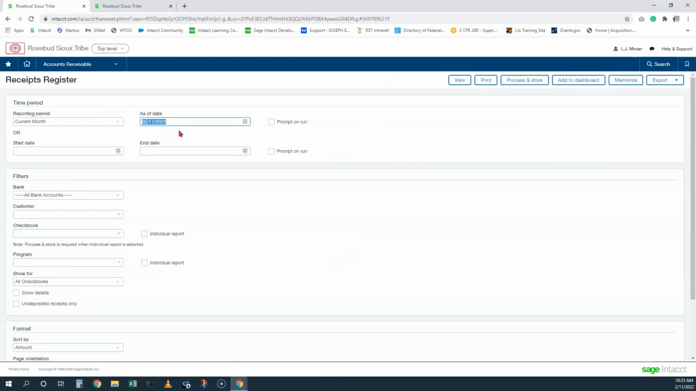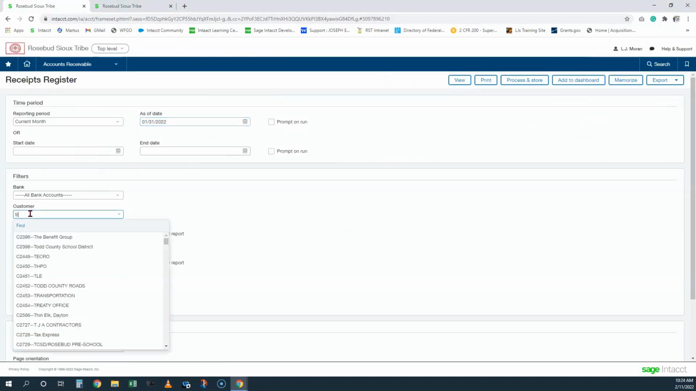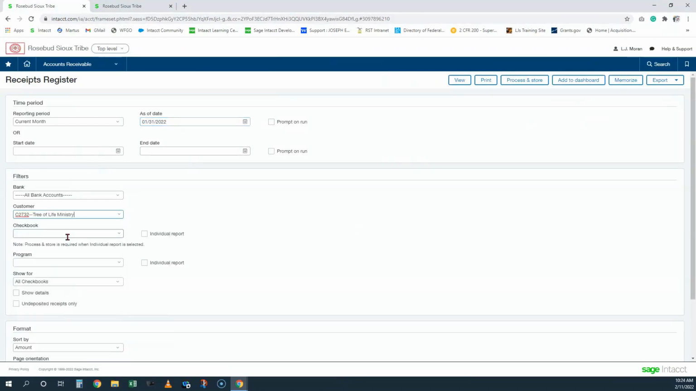I can change this as of date, January 31st, without having to punch in the start and end dates. We're going to use that customer Tree of Life. Solid waste is checkbook 90. And do we want to see details right now or undeposited funds? For now, let's not include details. We'll just leave this like a summary type of report.